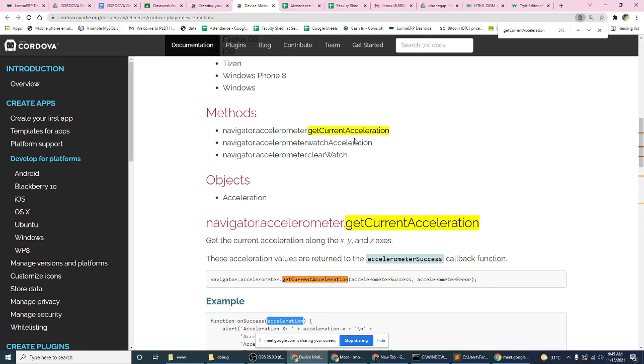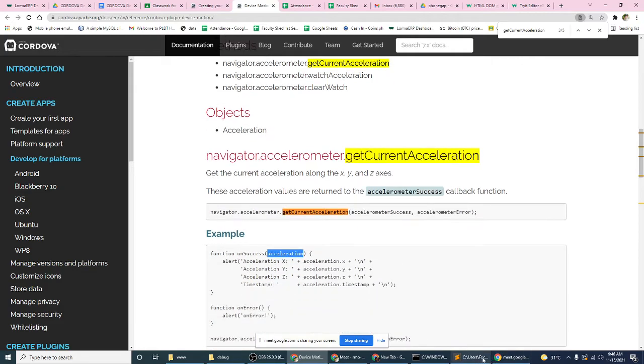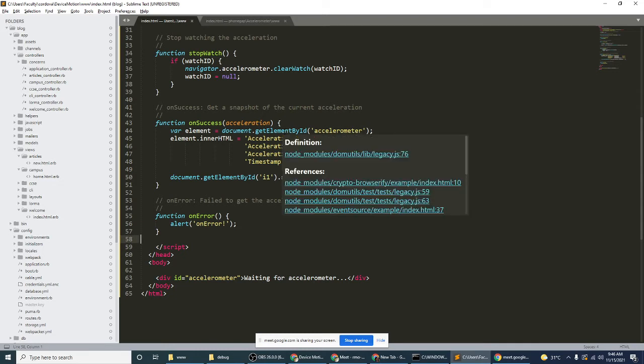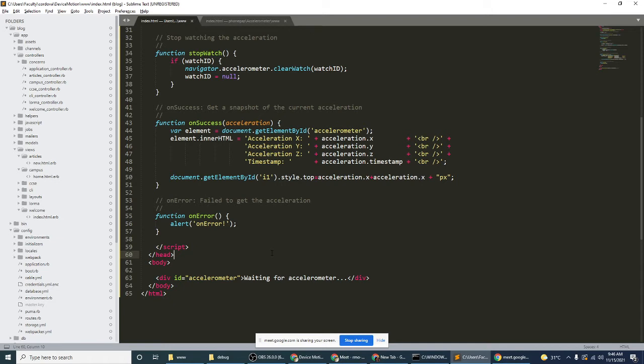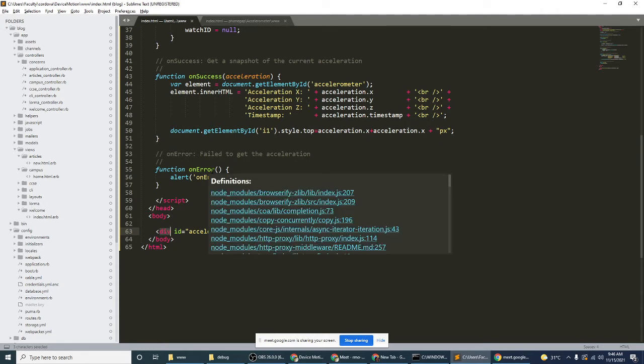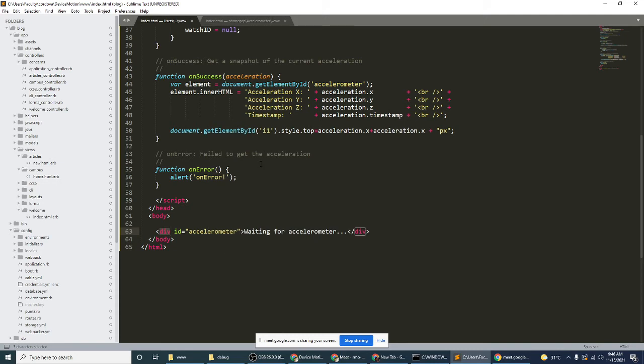We have the get current acceleration, and then we have the watch acceleration. For the watch acceleration, if you notice in our command. Okay, so first, rather than using the alert, I'm using the document.getElementById, so that it will not show the alert, but rather it will be shown in our element, which is any element will do. In this example, I'm using the div or division tag. You can use other elements, for example, the paragraph, the heading, and so on.